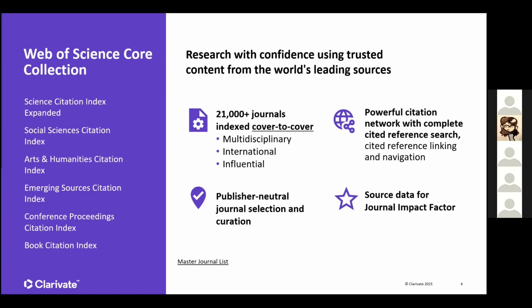Some other things to note about the Web of Science is that we are publisher neutral in our selectivity of journals. We do not capture every journal in the world because our philosophy is really to curate the best of the world's literature, in order to save you time. Again, we have over 21,000 journals in the core collection. Each of these is then indexed into these indexes on the left-hand side, again by content coverage and discipline.